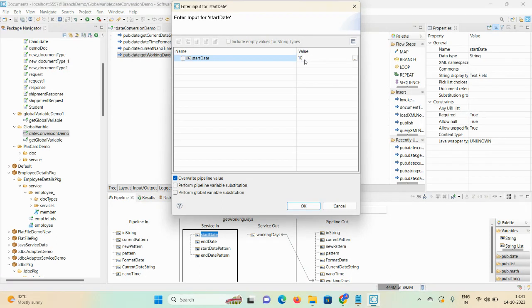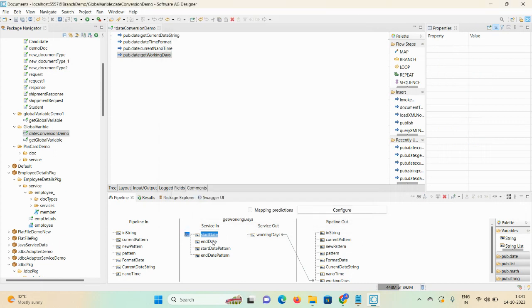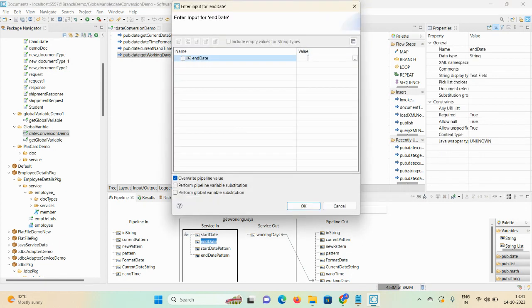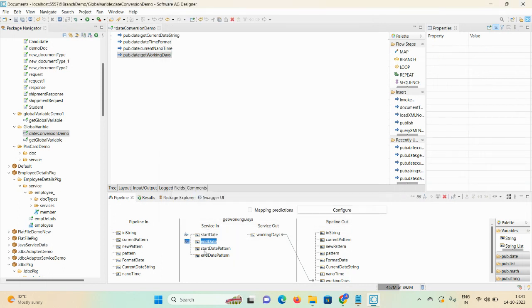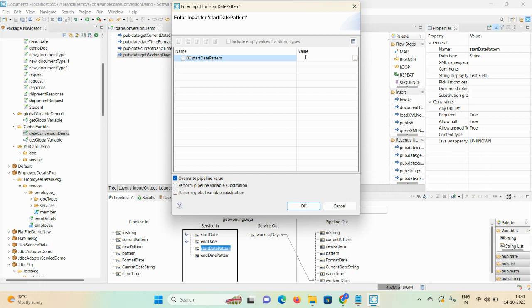10 10 2022 start date, and it should be maximum. So 14 10 2022. Okay. In start date pattern, this would be DD in capital M. Make sure you don't make a mistake in the time format.